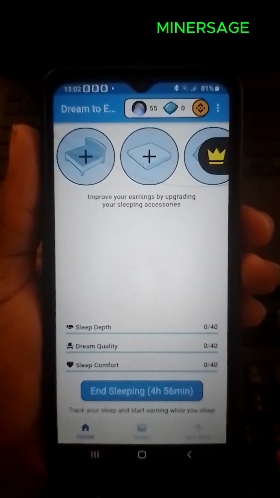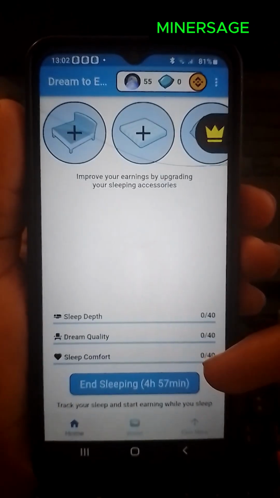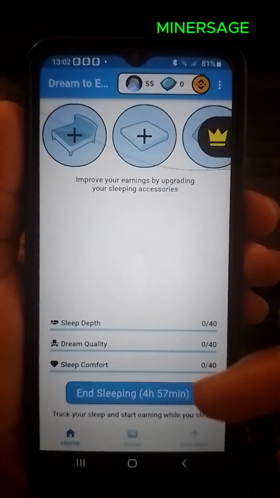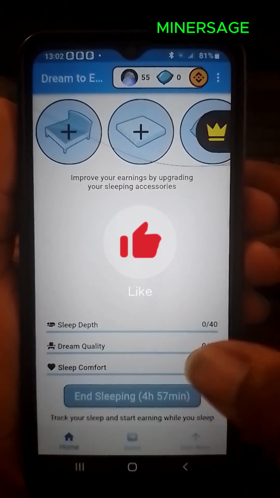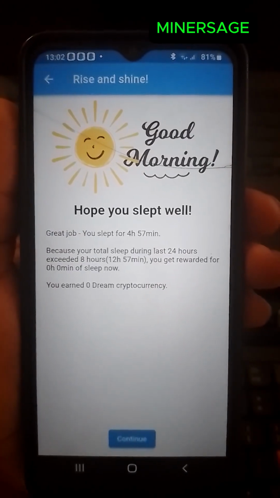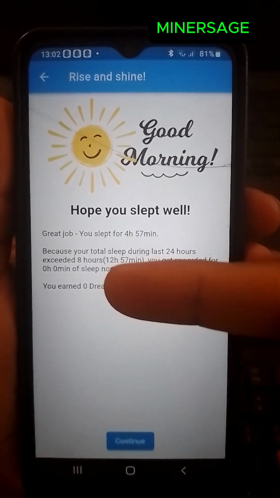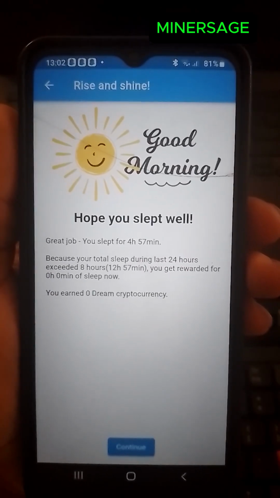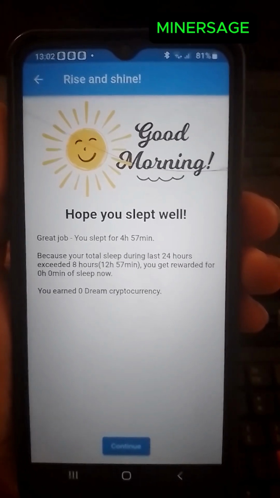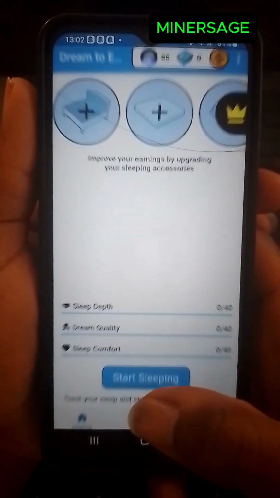Now in the app, if I will end sleep in 4 hours 57 minutes, which is where I am currently, if I sleep for about 8 hours and I click on end sleep, you see I haven't earned anything, but usually I'll get about 550 max. I haven't gotten anything more than 550 before. But how do you increase that? How can you increase it?